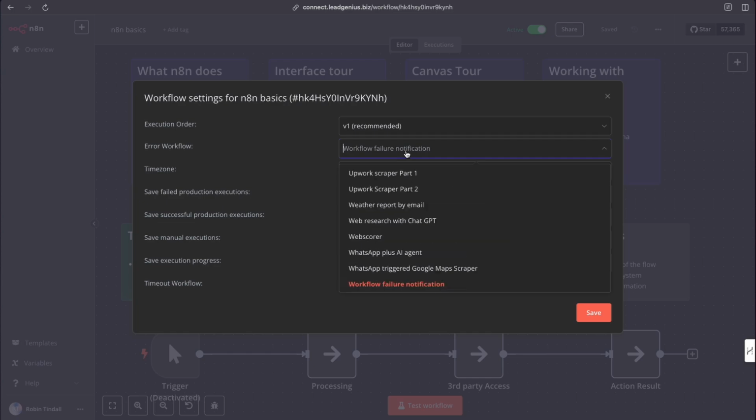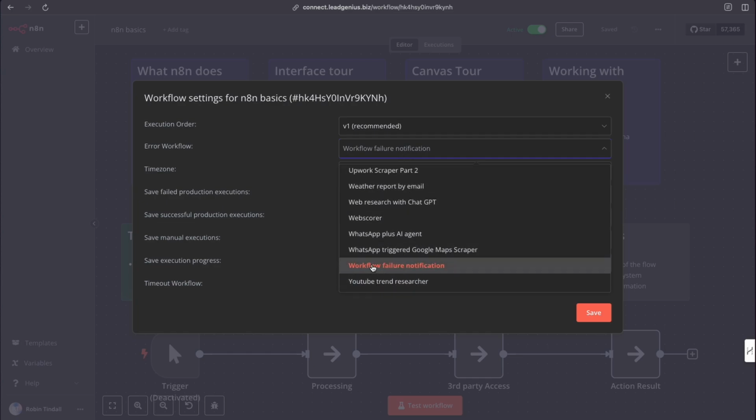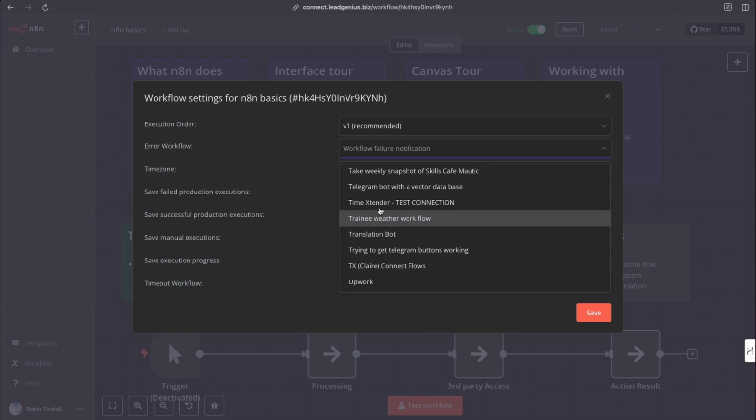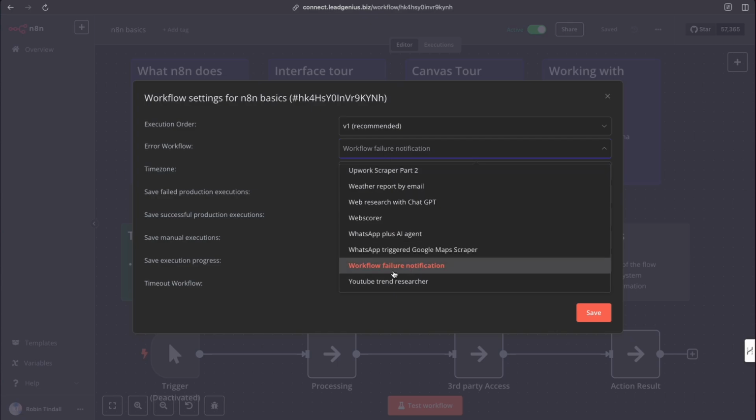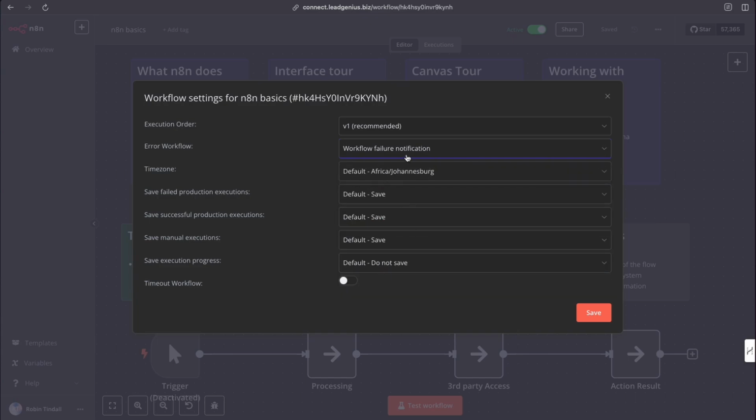So you can actually connect up. You can go and create a workflow. We've created one here called workflow failure notification, and you can come and choose one. Here's all my other workflows. These are all my workflows, my whole library. But that's the one I want. And what this does is it sends me an email with the name of the workflow and says there's been a problem, so I can go and check it out. So that's very useful. So you want to turn that on.